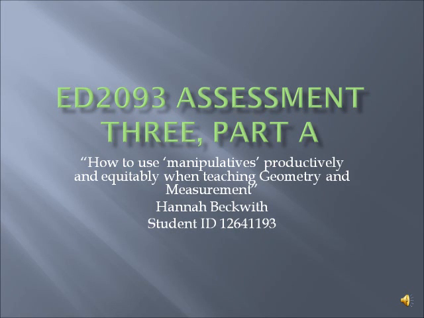My name is Hannah Beckwith and this is my presentation for ED2093 Assessment 3 Part A, How to Use Manipulatives Productively and Equitably when Teaching Geometry and Measurement. The focus of this teaching lesson is 2D and 3D shapes.